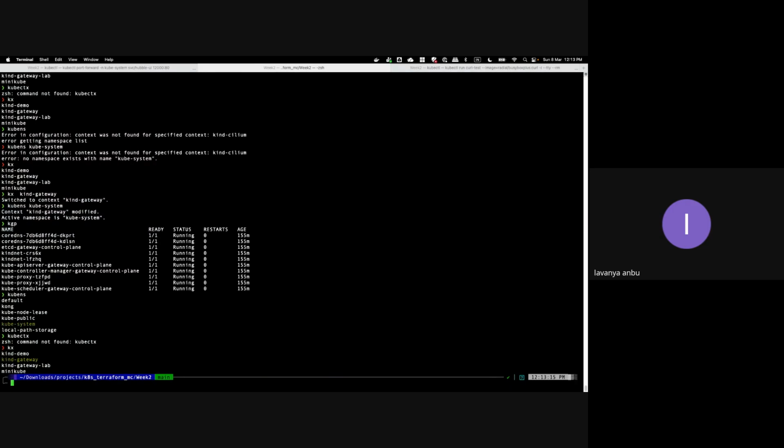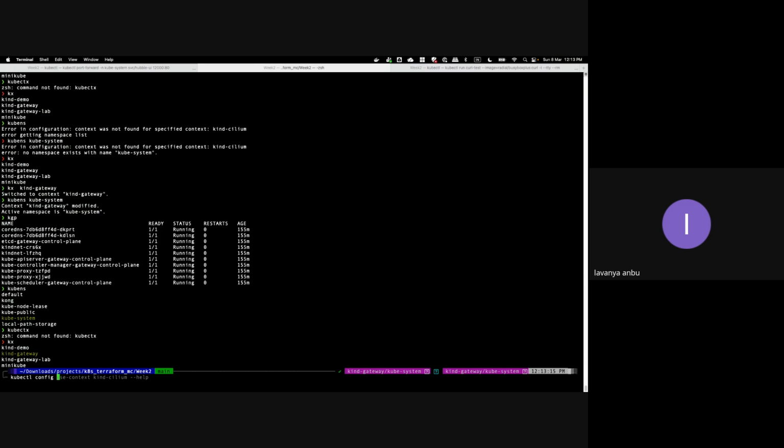I think I have an alias, so that's why it's not working. kx is kubectx. Then it will show me all the clusters and which cluster is my current context. Okay, so this is just a replacement for kubectl config use-context and get-contexts. This is just another replacement tool that you can make use of. Just explore it when you get time.